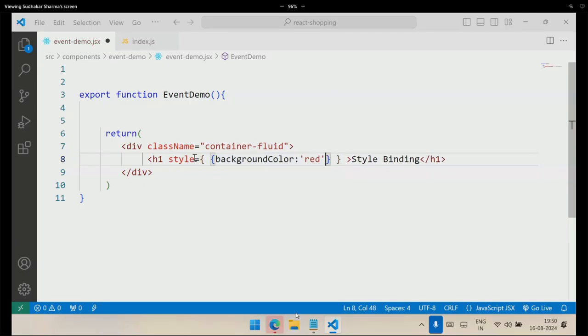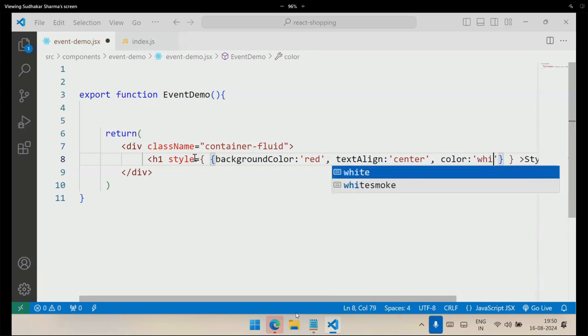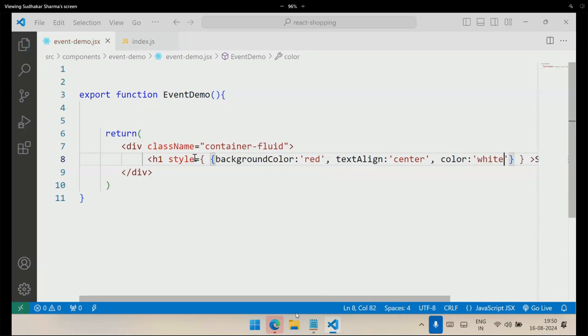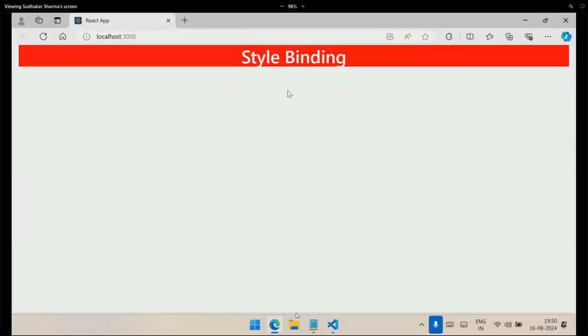And how do we define multiple? Then we have textAlign. textAlign is center. And we have another one, that is color. Color is white, something like this. This is how we need to write the styles dynamically. So style binding is nothing but configuring the styles dynamically. How do you write the style dynamically?